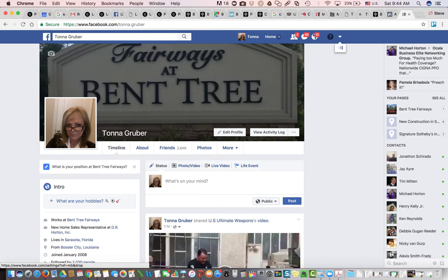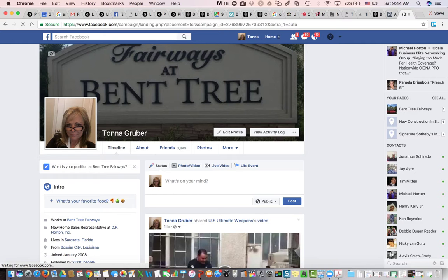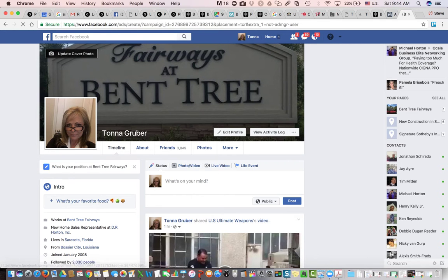So I'm going to go to this upper arrow here. Rather than using Boost Post, we're going to have more options by using the ad editor. There's also another one out there called the Power Editor. It's a little more complicated, so we're going to just use this one today. All I did is hit the drop down menu, went to create ads, and I'm just waiting for Facebook to do its thing.